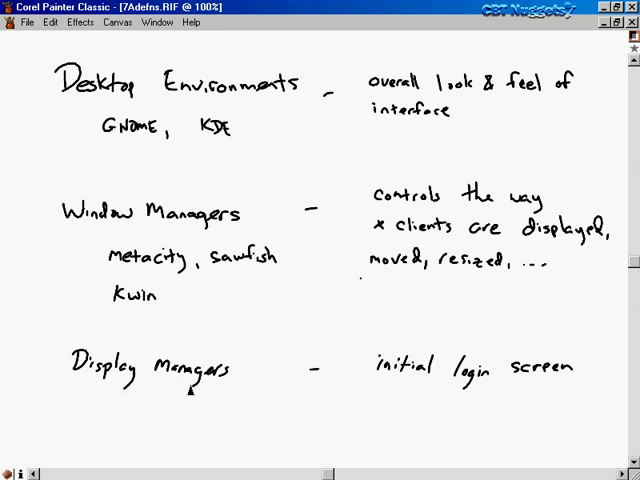The display manager is really like the initial login screen. When you see that graphical login screen, you type your username and hit enter, then it says type your password, and then it goes on and starts up an X Windows session. Really, that thing that you're typing your username and password into is what's called the display manager. We're going to talk more about display managers here in a couple of minutes.